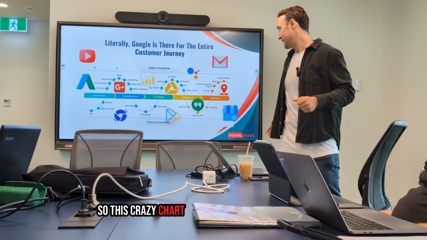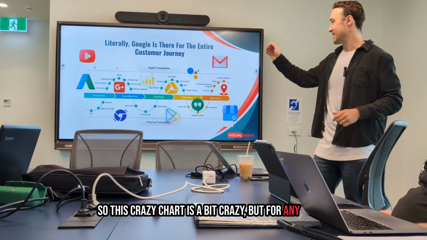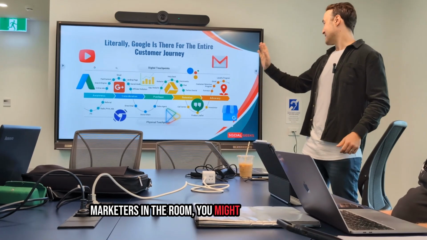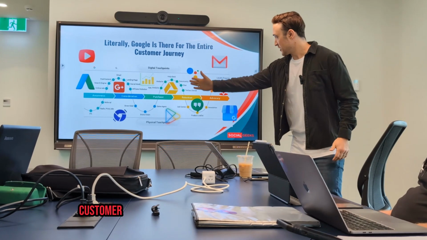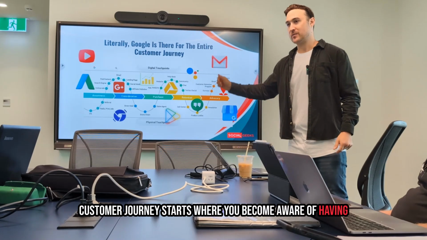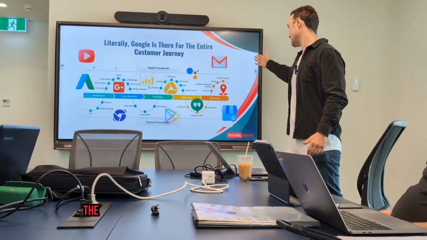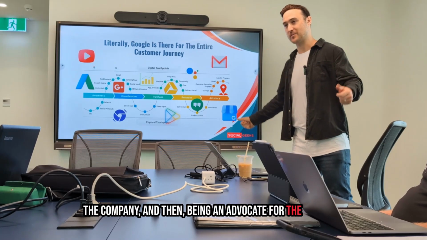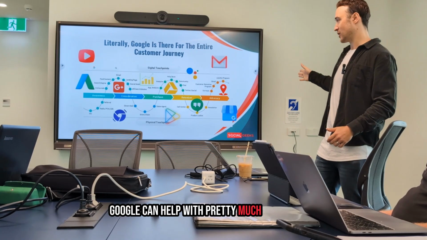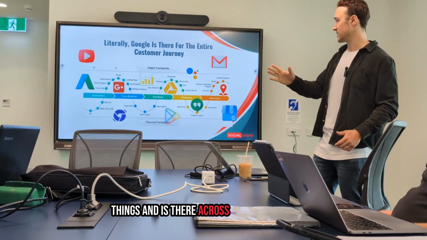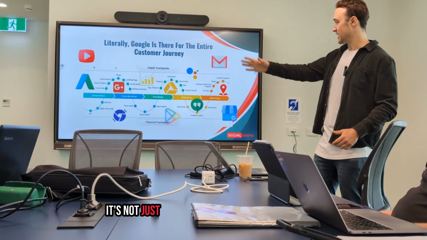So this crazy chart is a bit crazy, but for any of the marketers in the room, you might be familiar with this. The customer journey starts where you become aware of having a problem, through to purchasing, staying with the company, and then being an advocate for the company. Google can help with pretty much all of these things and is there across the entire journey.